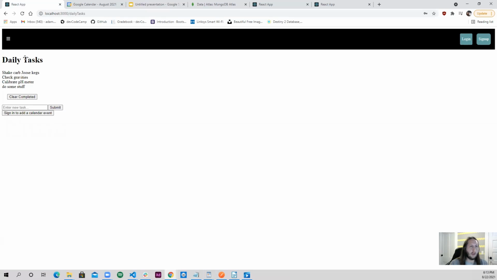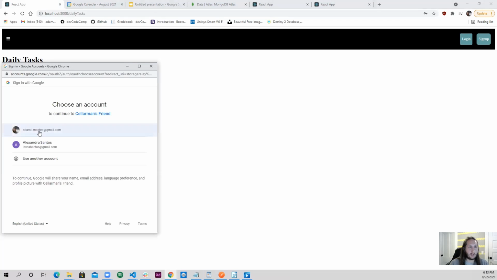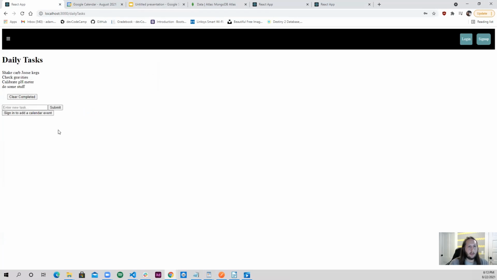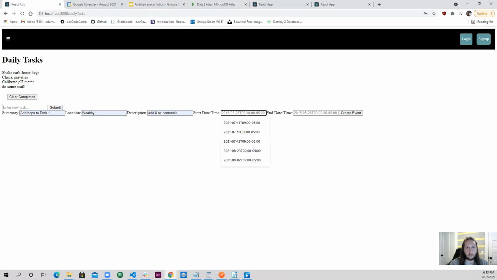So the other major feature that I wanted to have was being able to connect to our company calendar, so that if it's an important event that we want to have come to our phone, something that we don't forget, it gives us a reminder. So I can sign into my Google Calendar here, and now I can enter an event that will show up on the calendar, not just on the app itself. So we're going to add some hops, location, the description.